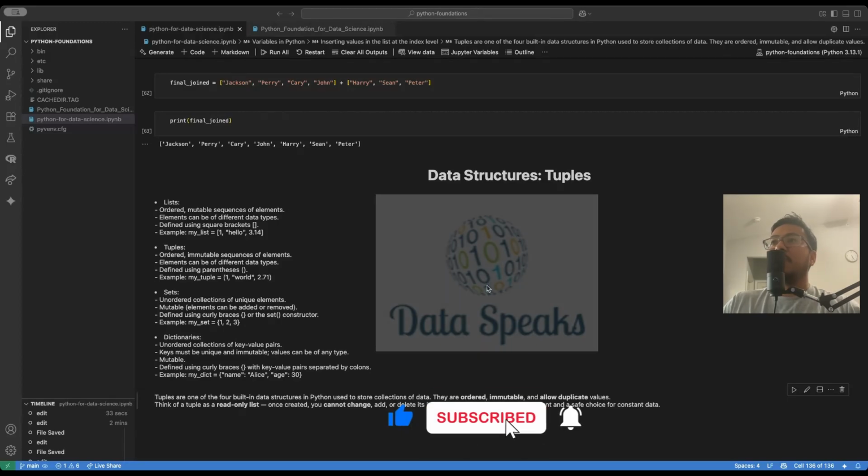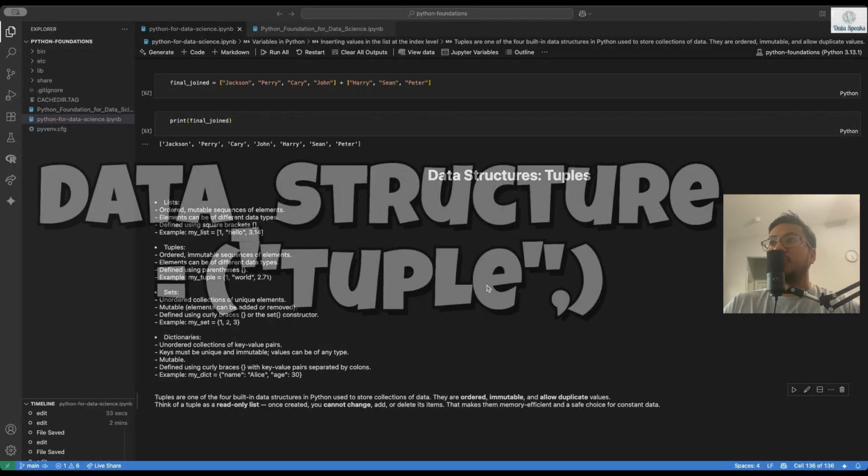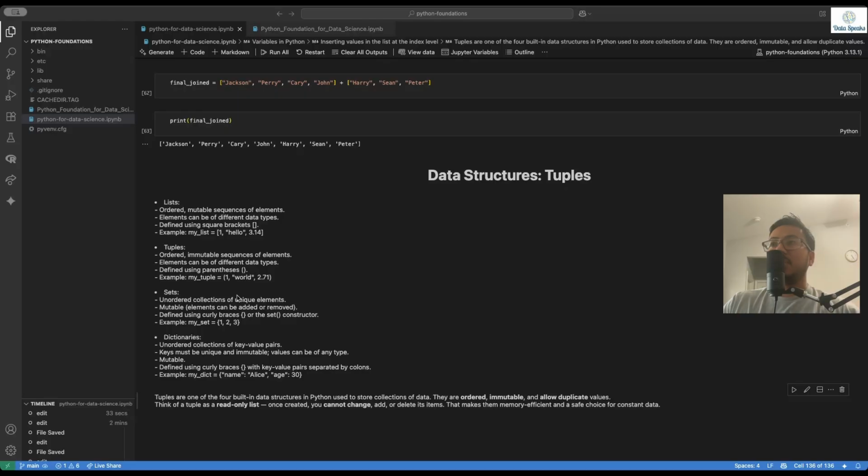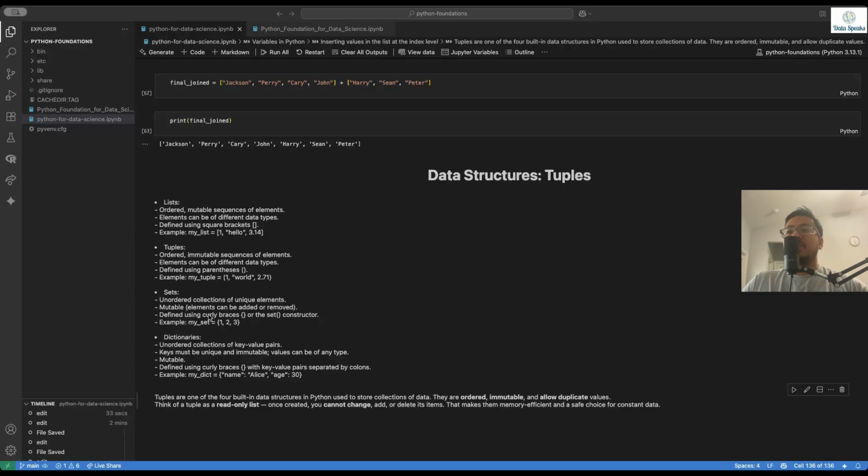In this video, we are going to talk about the data structure tuples, out of all four different data structures: lists, tuples, sets, and dictionaries. In other videos, we have talked about lists, which are ordered and mutable sequences of elements, and sets, which are more of an unordered collection of unique elements, and dictionaries, which are also an unordered collection with key and value pairs. Here we're talking about tuples.